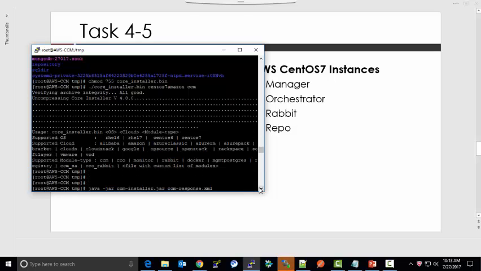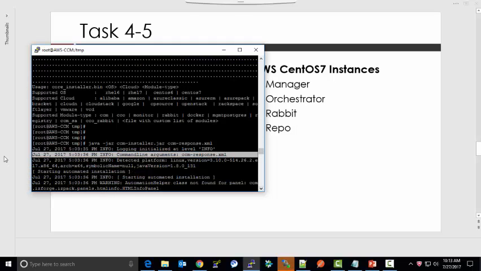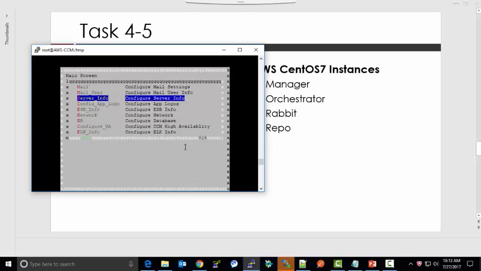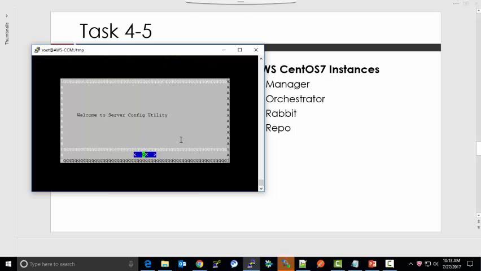I was able to run it, and then right here, as you can see, I ran java -jar for this particular jar file. And then at this point, I'll get into the wizard to show you how we're going to configure it.